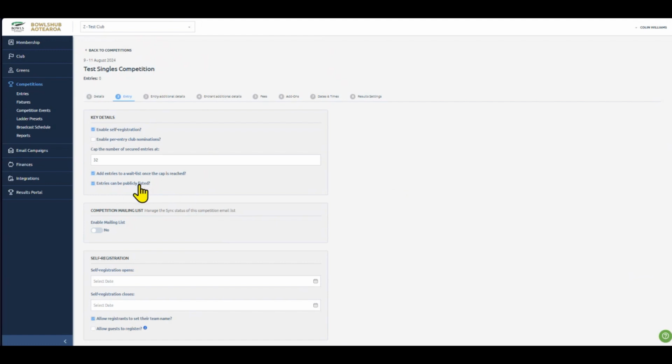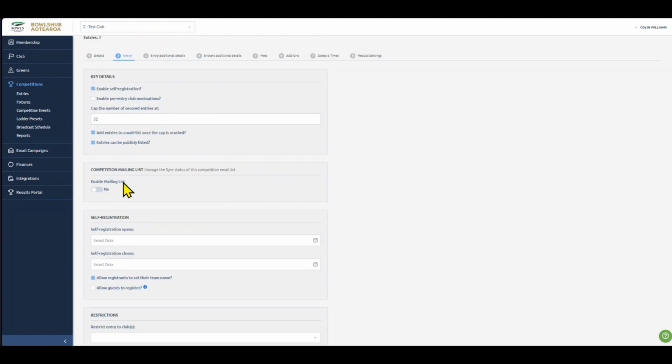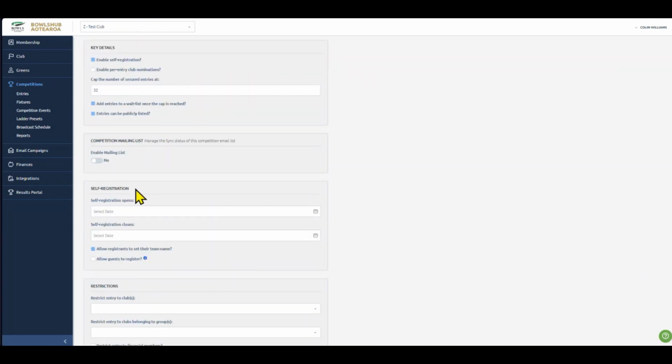Entries can be publicly listed. This allows people on the results portal of your competition to see who's actually entered and their team names. So that can be all of their players and what club they're entered out of. This can be turned on or off, so if you don't want it to be visible, just turn it off. I'm going to leave it on, and we'll move on to self-registration.